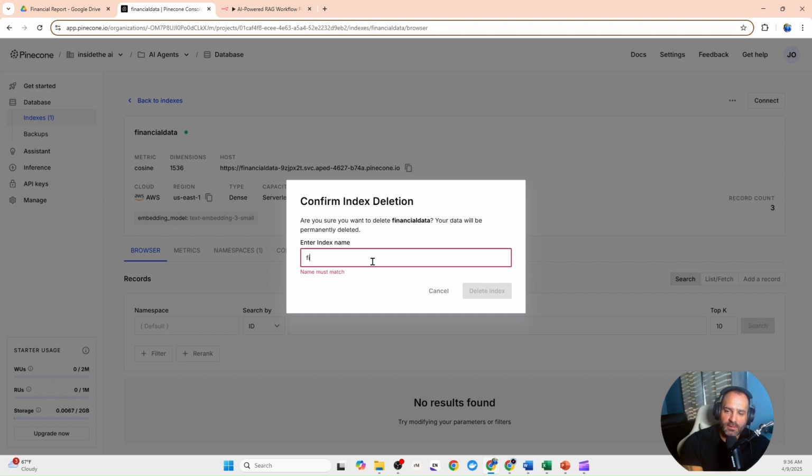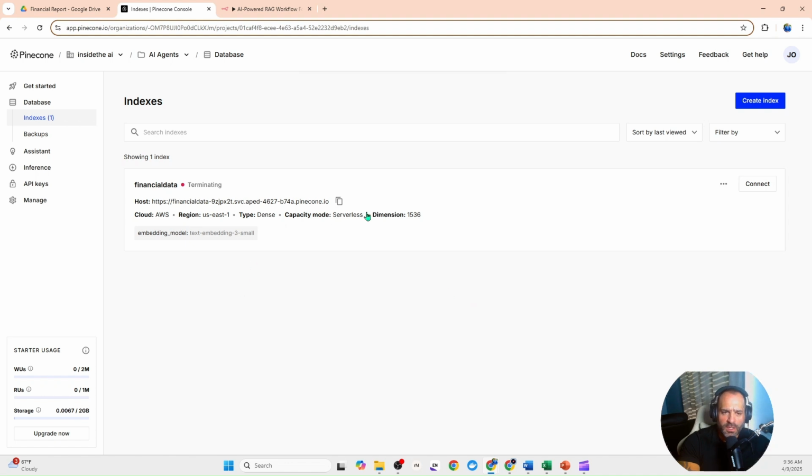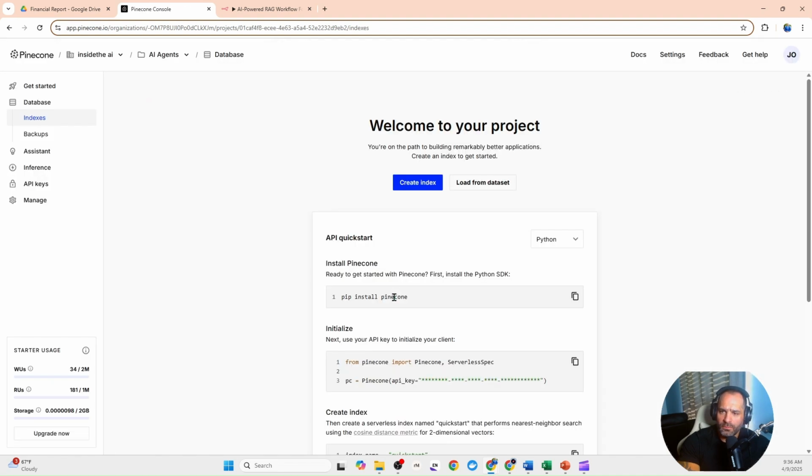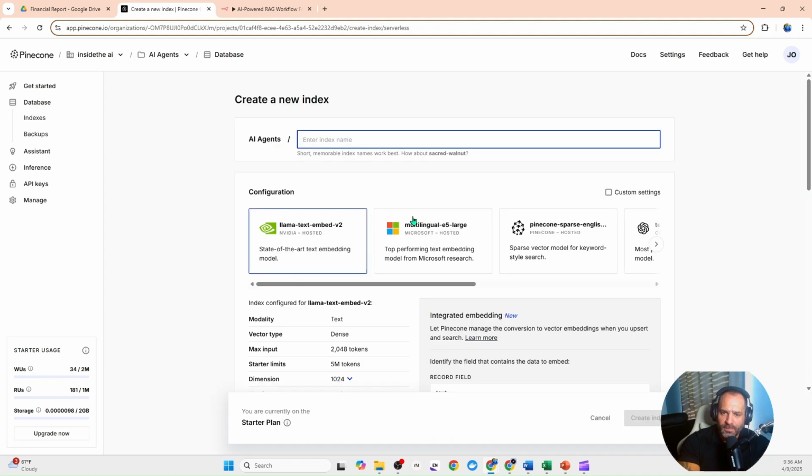So you always have to type in financial data, or whatever the name is. So now I should have no information. It's going to delete it. Let me update this. So now you'll enter the page somewhere here. You want to create an index. And so now we're making the store that the Pinecone Vector Store in N8N is going to call. So this name is going to be the dropdown that you saw. So we can put financial data.